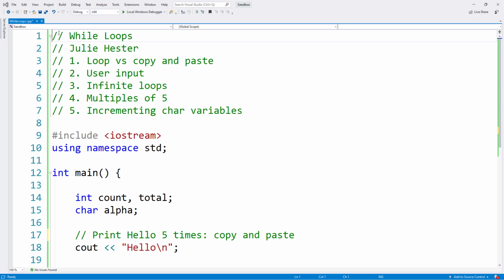Hi, this is Julie, and I'm going to demonstrate several things that we can do with while loops. So first I'm going to show you how we can either use copy and paste to print something multiple times or do the same code with a loop.